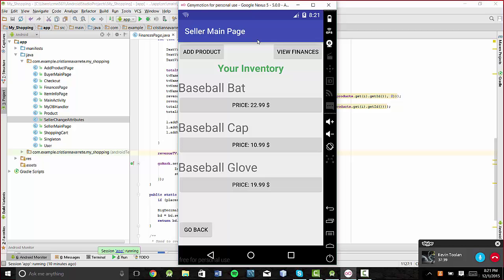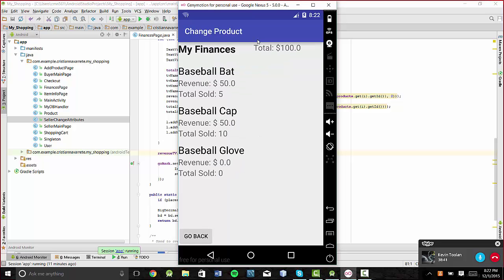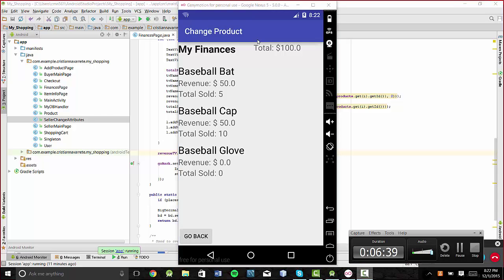Now we can go to view finances. We had already done some transactions, so you'll see that we had already purchased some baseball bats, and then we'll have our baseball cap transaction that we did earlier. It should show how much money was made by the seller off those transactions once the page actually loads. The emulator's being slow. You can see that we sold baseball bats earlier, and then the baseball caps that we just did, totaling $100. And we have not sold any baseball gloves because we just added them. So, we're good.